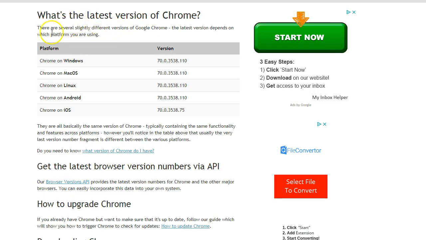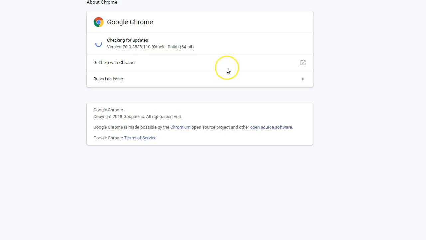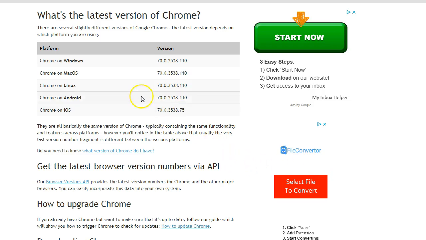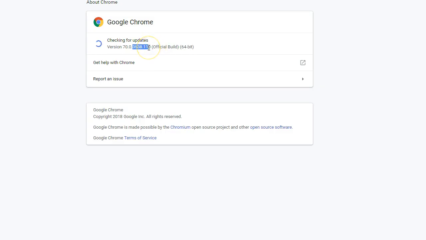So it took much longer than you're seeing it right now. This page is supposed to show the latest version, because this thing is taking so long, it's still going. So I went and Googled. I had enough time to Google this. It says the latest version for Windows should be 3538.110. So that is the version that I have, but for some reason it's still checking for updates. I don't know what that's all about. All I know is this page is still broken.